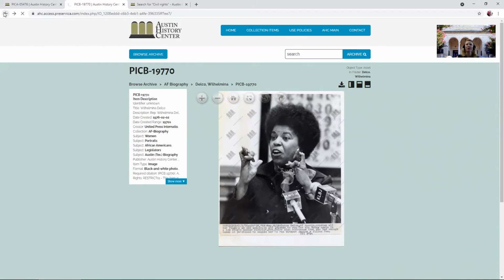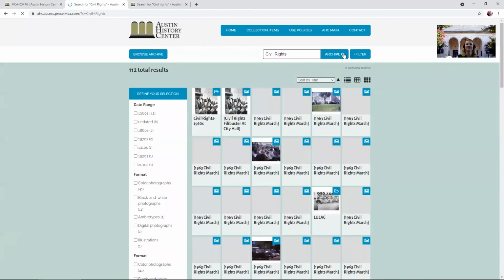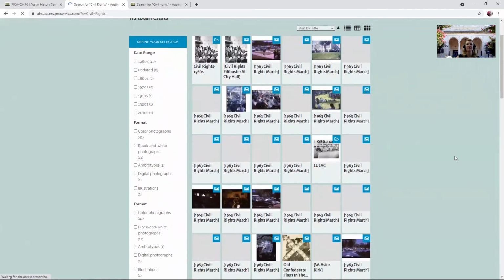And then I'm going to go back. And say we want to view some civil rights photographs showcasing the civil rights movement in Austin, Texas. I'm going to do a free text search and hit archive. And then here, this is going to bring up our content.